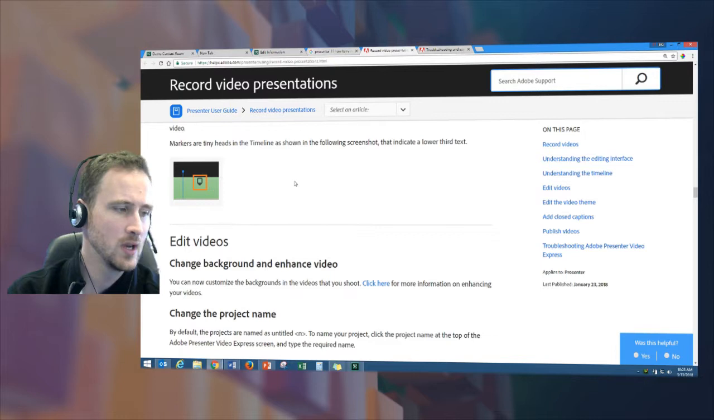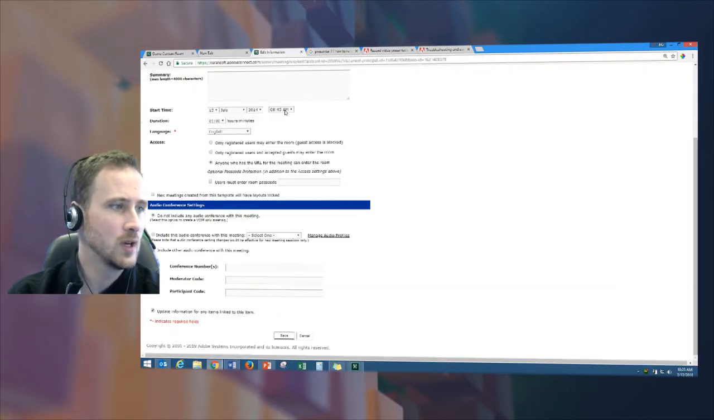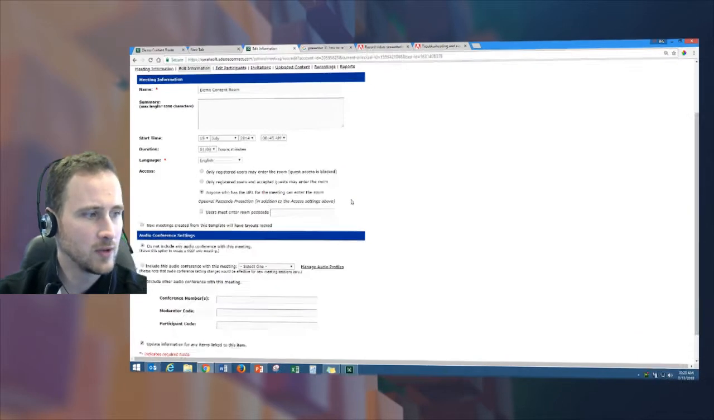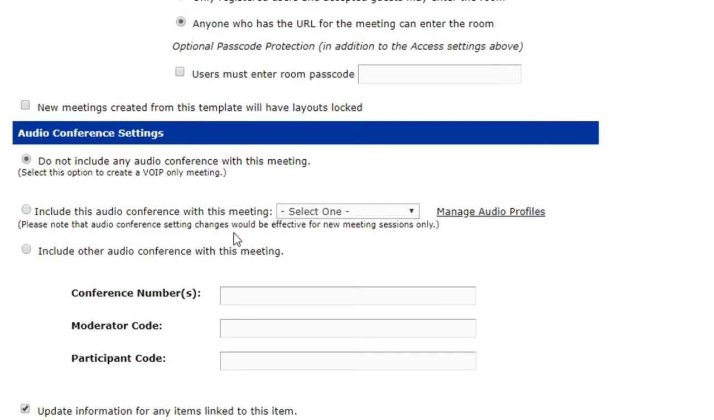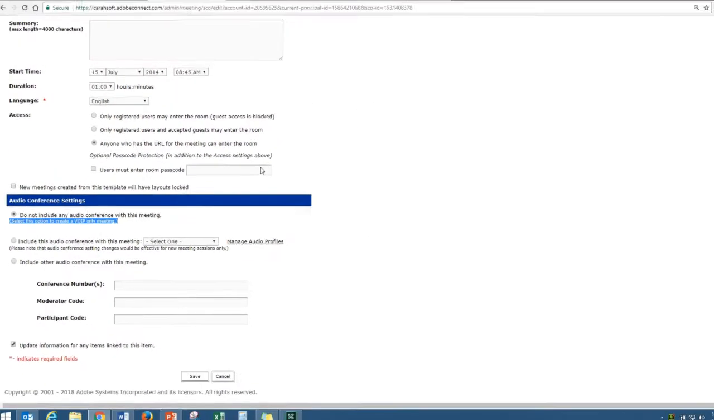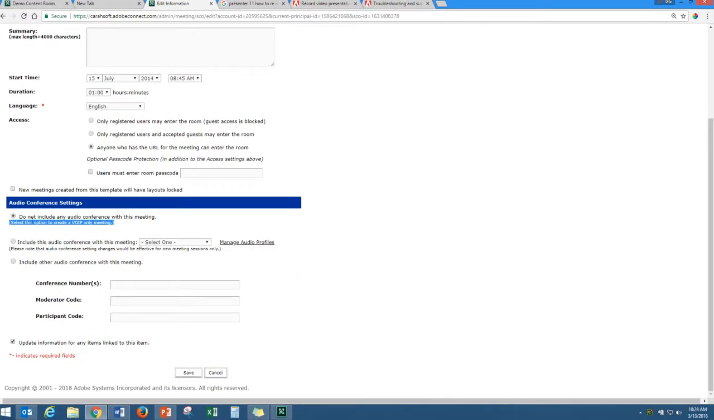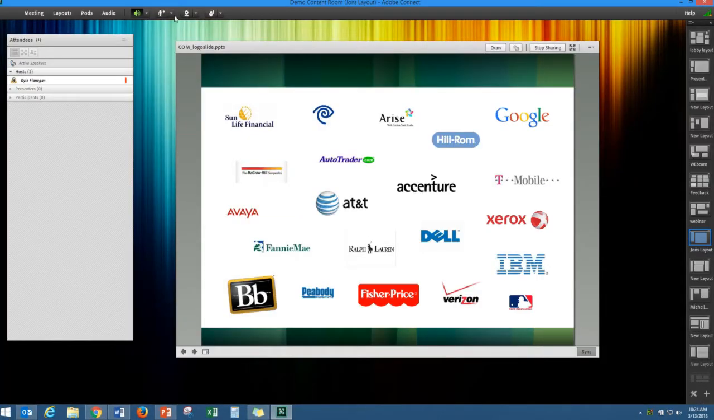So first things first, when you jump into a Connect room, under your audio conference settings, you're going to see three options, and your first one is "Do not include any audio conference with this meeting." At first, it looks like it's saying don't have any audio with this session, but if you look in the parentheses underneath, it says "Select this option to create a VoIP only meeting." Once that's selected, we'll be able to enable our VoIP inside our room.